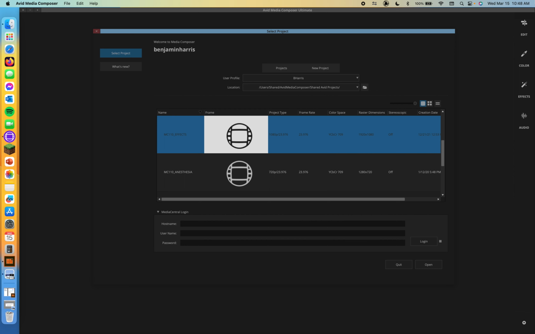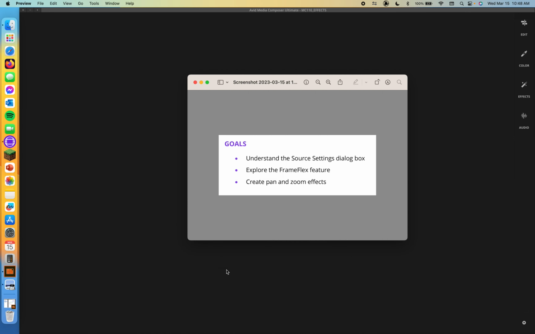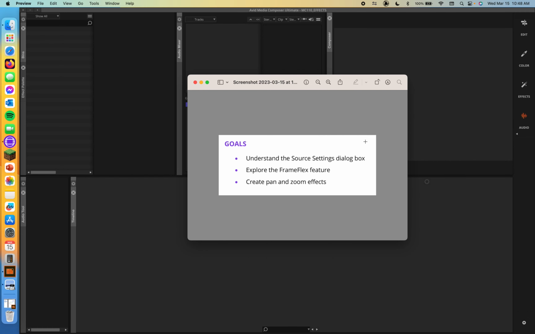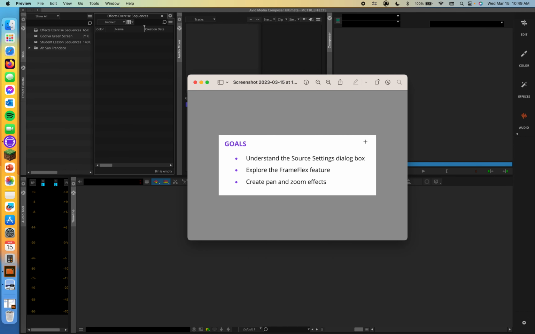Today we're going to be working with the MC110 Effects project, and while we load, let's look at some of the goals for this lesson. So our goals for this lesson include understand the source settings dialog box, explore the frame flex feature, and create pan and zoom effects. Let's get into it.